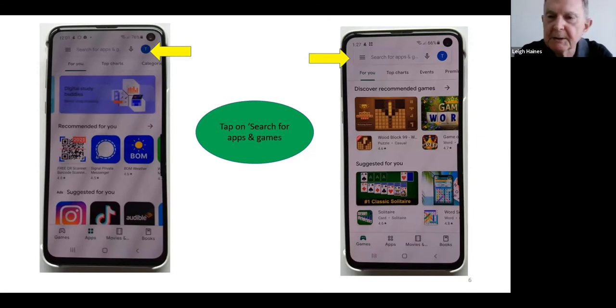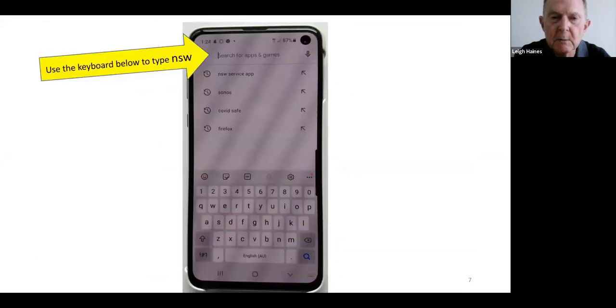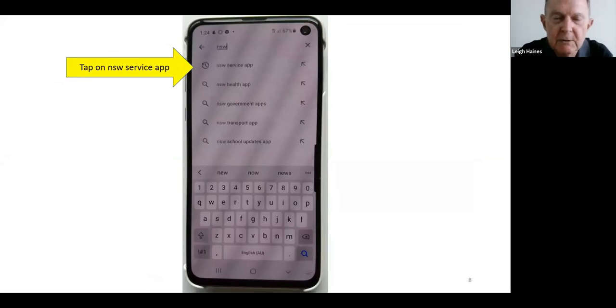So in that box at the top, which says search for apps and games, you click on that, and it automatically opens the next screen, which will look like this. Now you use the keyboard at the bottom of the screen to simply type in three letters, N, S, and W. What that does is then it opens the next screen, which gives you a menu for the options of all of the apps that are related to the New South Wales government.